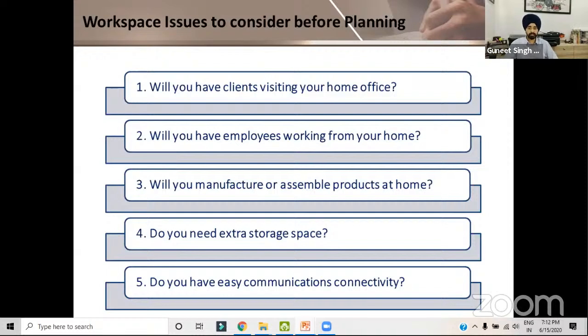Third is, will you manufacture or assemble products at home? See, in this case, if you consider manufacturing the products, first of all you will have to ask your local government authorities whether you are allowed to manufacture any product inside the house or in the vicinity of the house. Secondly, if you get the permission, then comes the point where will you manufacture the products.